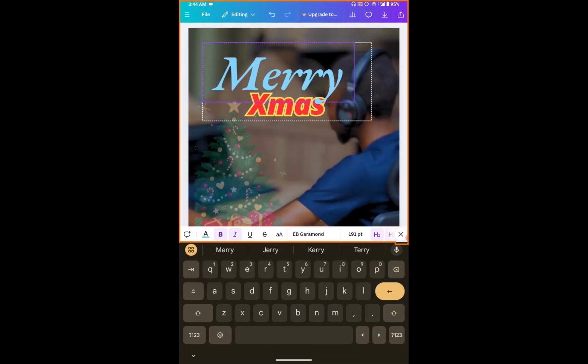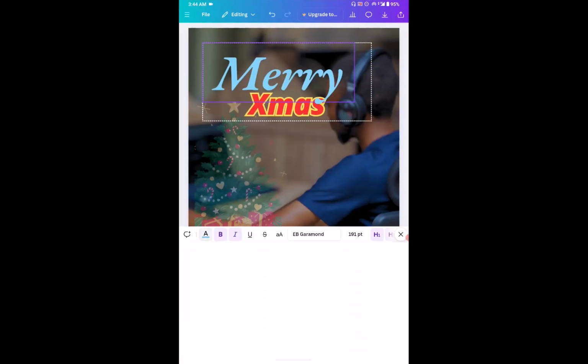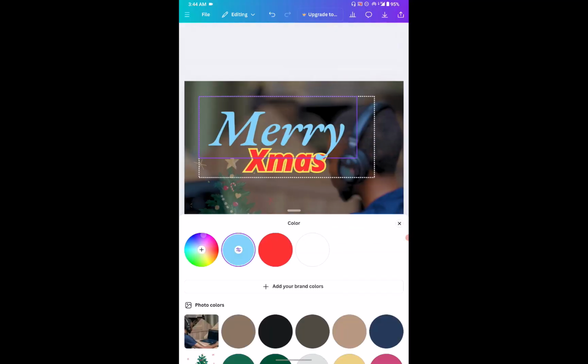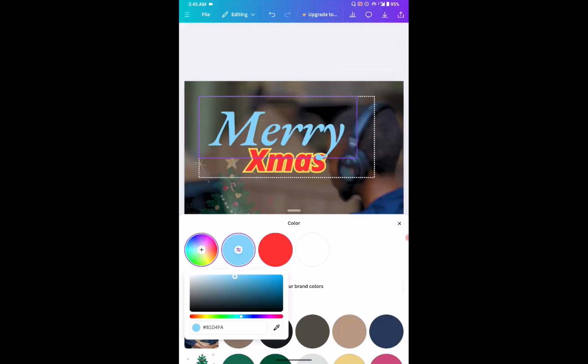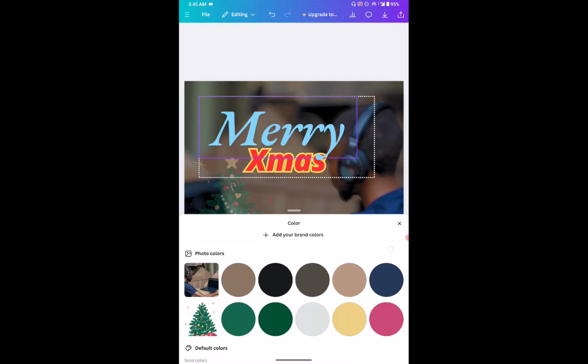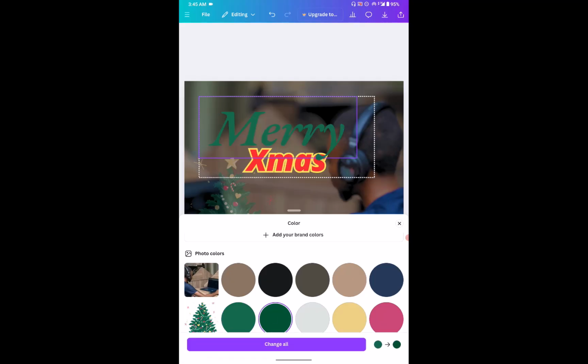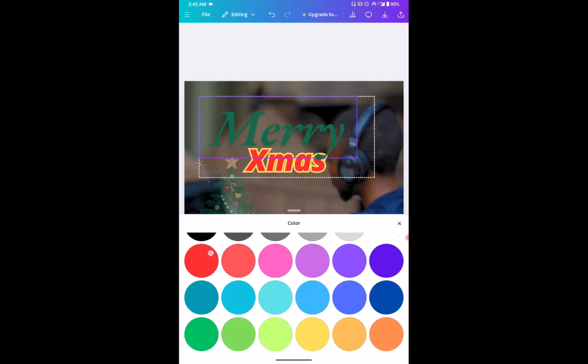So we could change the color from here. See where we will change the color. This A is where you change the color of that text. We change to like a green. Yes, Christmas has this green color. So you change all, and it changes it to green. Or let's look for something lighter, a lighter green. Let's see that. Yes, we have that.